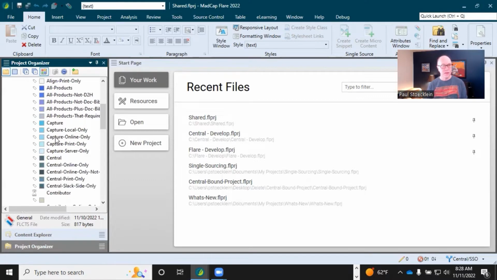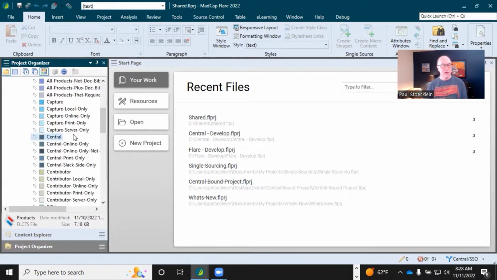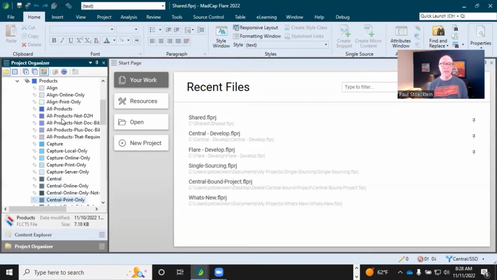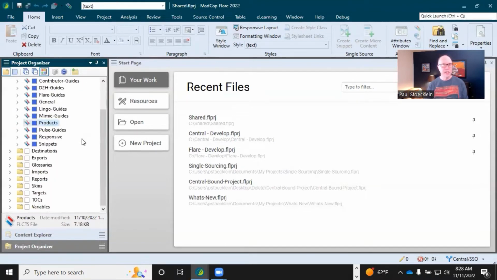So for example, Central. All right, Central, just in general, this content is for Central. It might not be for other products. And then Central online only, Central print only. So you just create condition tag sets as it makes sense to you to organize all of the conditions that you're going to be creating. There's no more to it than that. Do what you want. Keep it really simple, put everything in one, or create multiple condition tag sets if it helps you.